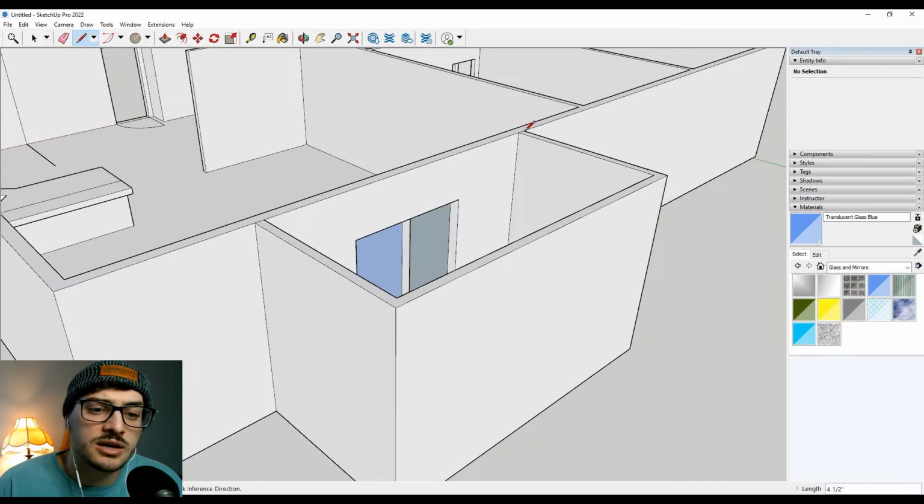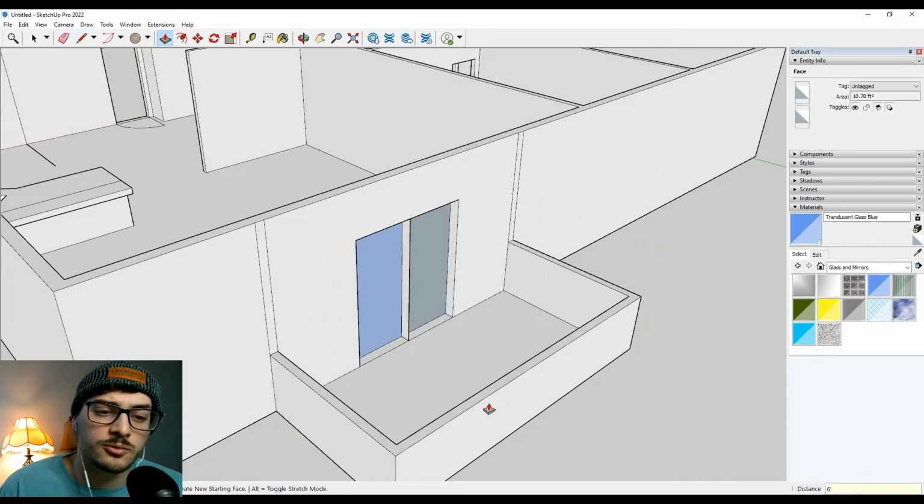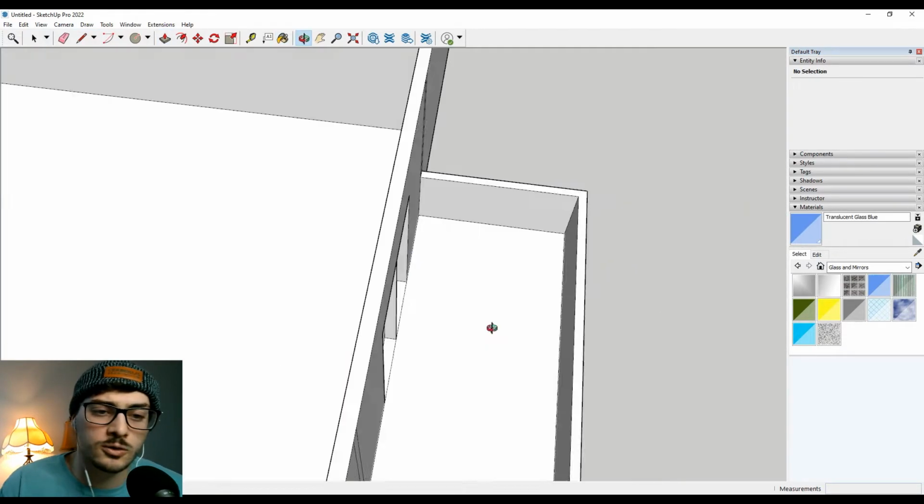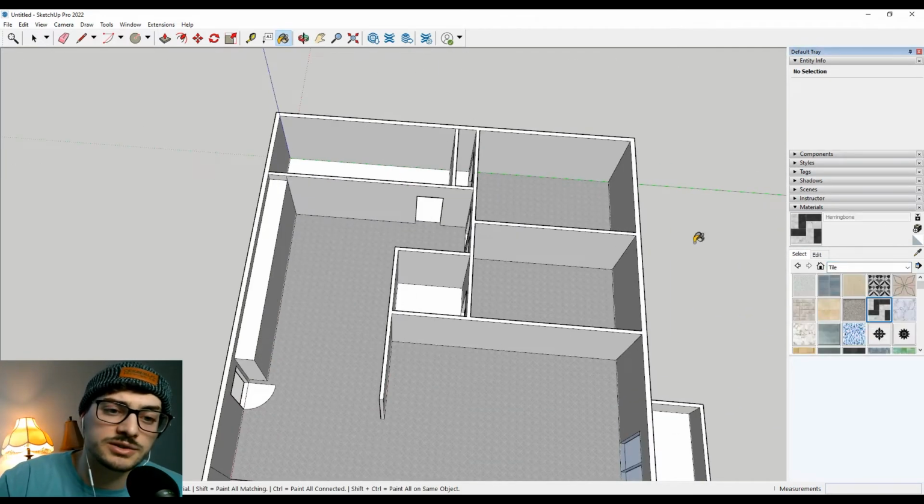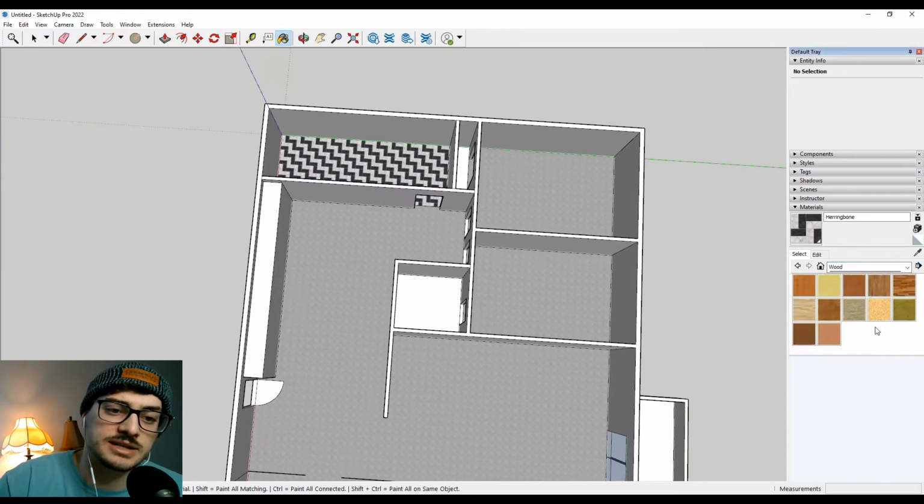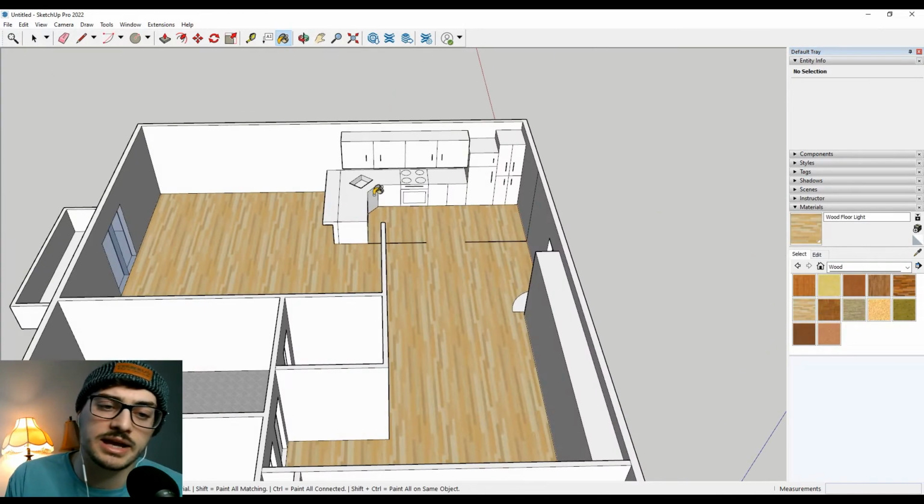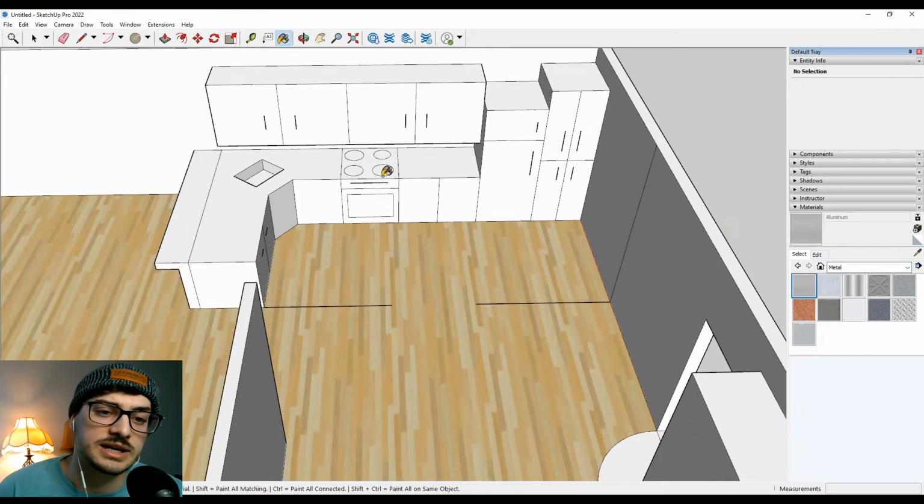So we'll do like carpet on the floors. We'll put wood on the cabinets. We'll do like quartz for the counters and stainless steel for the fridge. We'll just paint the walls some colors. We'll do like a salmon here and then some light gray. And that's going to look pretty nice together.